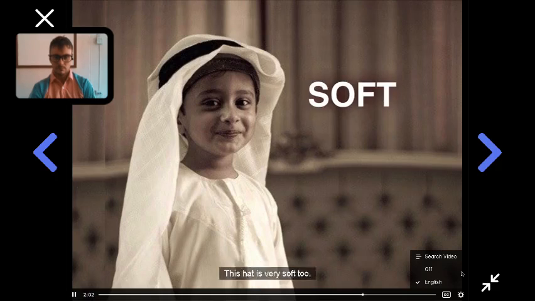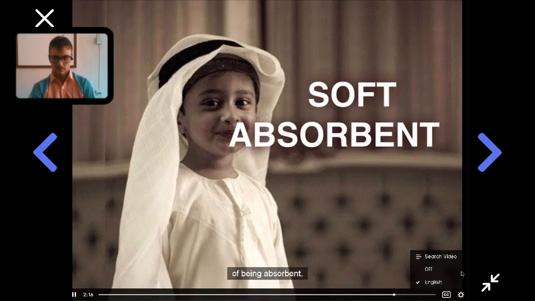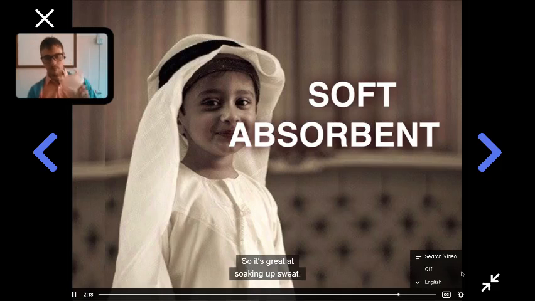Okay, here's one last example. This is a traditional hat to wear in the desert. This hat is very soft too. But this one doesn't have a stiff brim. It's just loose cloth tied around the head. It may not block the sun from his face very well, but it definitely blocks the sun on his neck. Along with being soft, this hat has the property of being absorbent, so it's great at soaking up sweat.